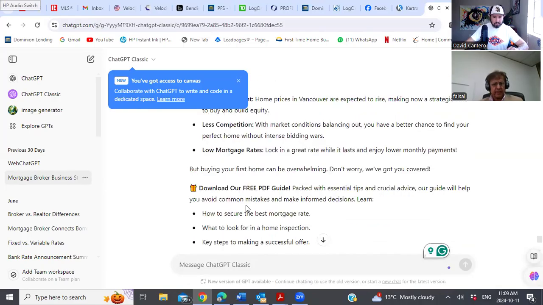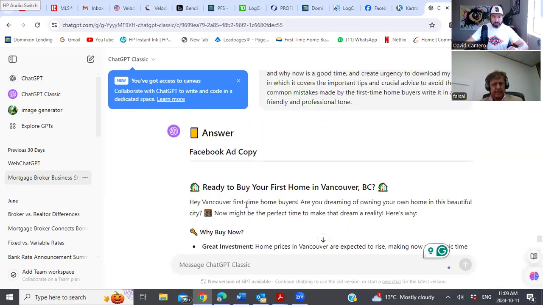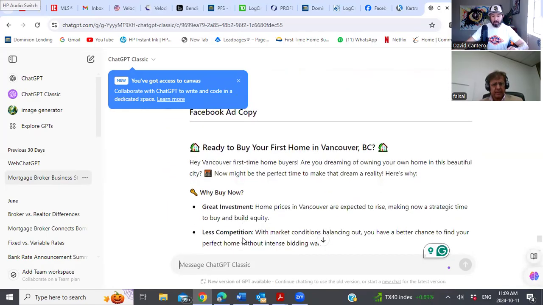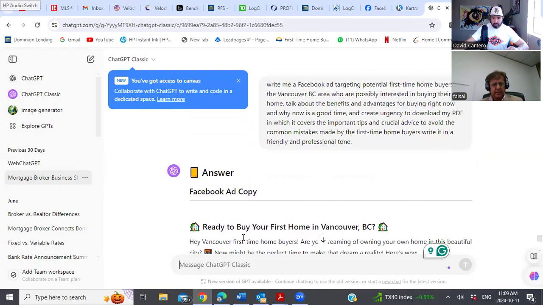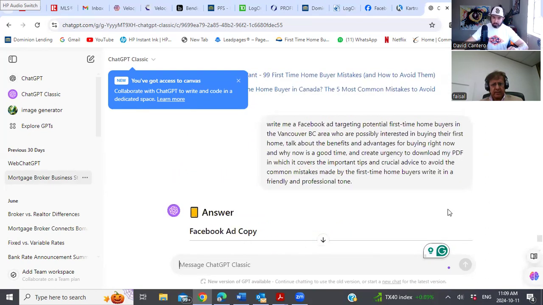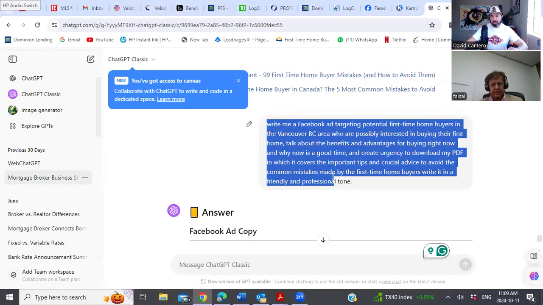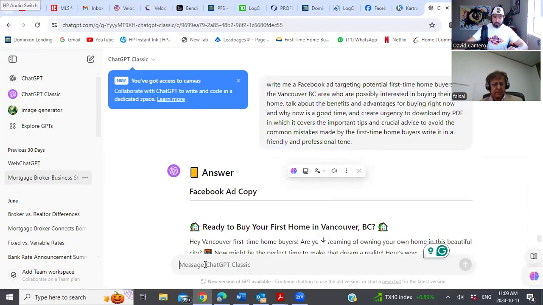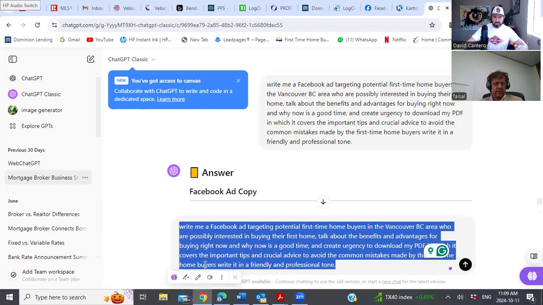What was the prompt that we gave it the first time? Go back a little higher. You wrote the prompt, which is right here at the top: write me a Facebook ad targeting potential. Copy that. What we can do is change it up a little bit in the prompt. Put it below in the search, paste it, and let's change it a little.